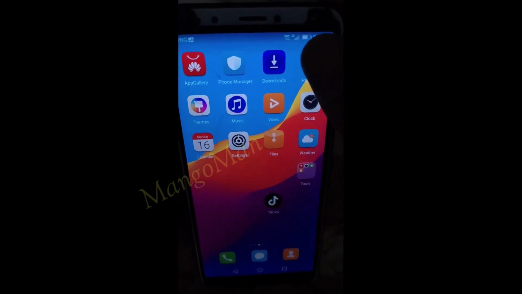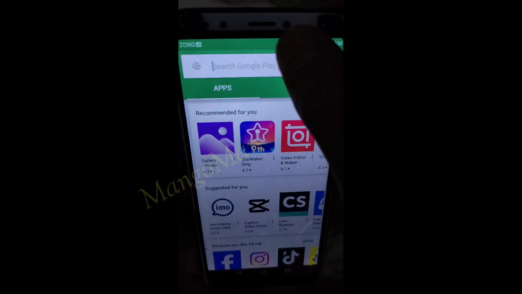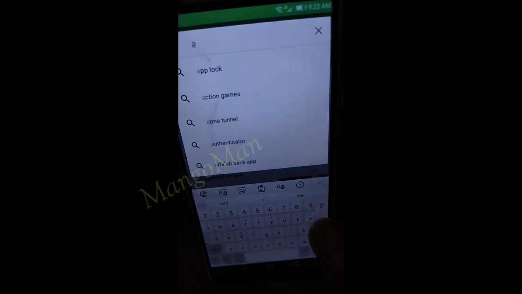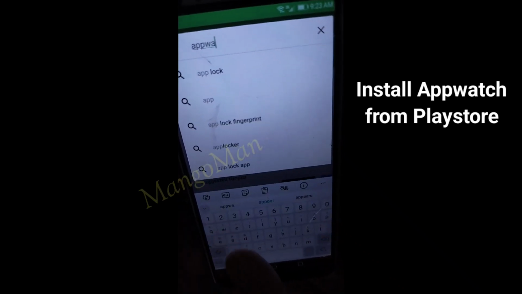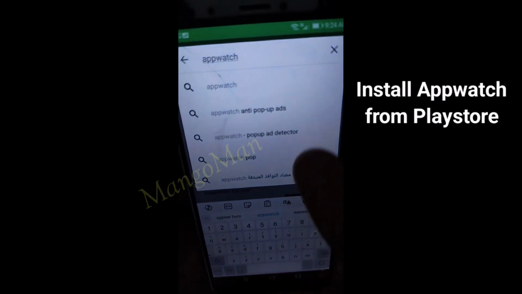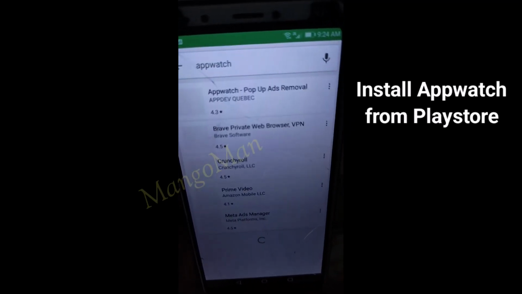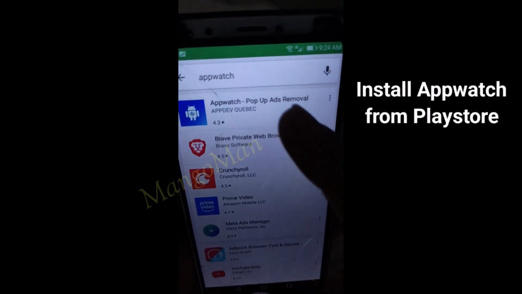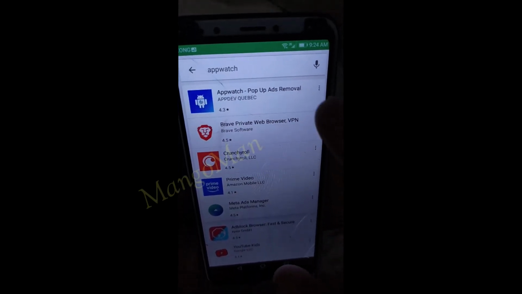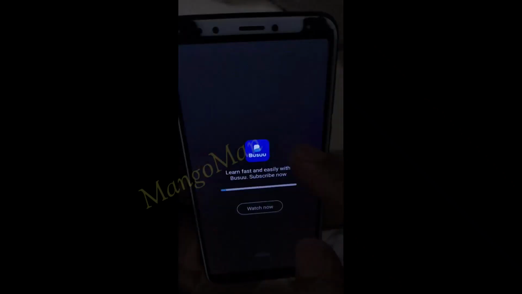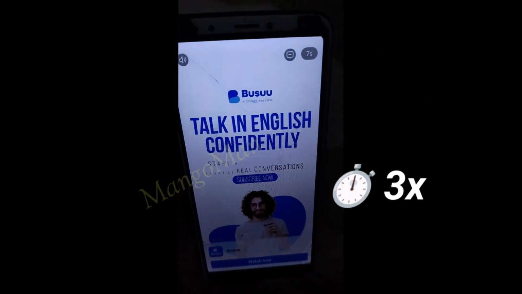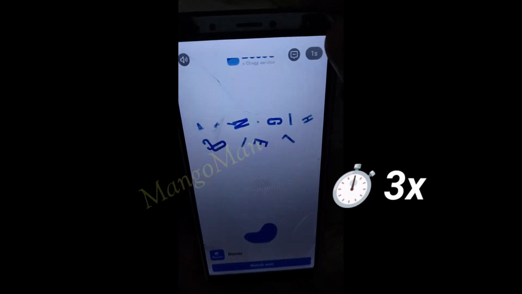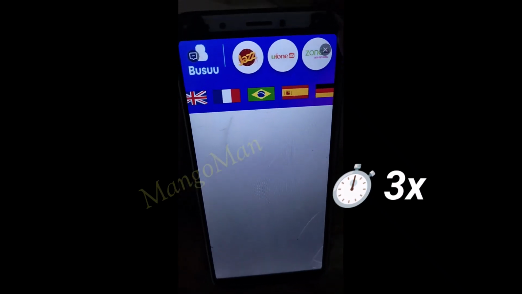You have to uninstall that application that is causing these pop-up ads, and for that one option is finding and uninstalling that application from your app manager, but that's a little bit tricky and time consuming. And the second and easiest option is to install App Watch from the Play Store, which will basically monitor the application working in the background abnormally, so you can track it and uninstall if it is not necessary.